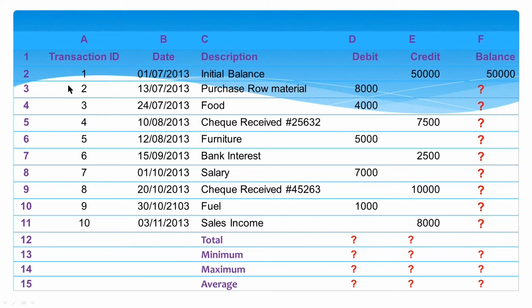Now for example, first transaction is performed on 1st July 2013 and it indicates your initial balance. So initial balance is 50,000, and on 13th of July we have purchased raw material. So we have withdrawn 8,000 rupees from our account. So obviously it is deducted from these 50,000. So balance will be 42,000, and on 24th July we have purchased food of rupees 4,000. So again it is deducted from 42,000. So our balance may be 38,000.